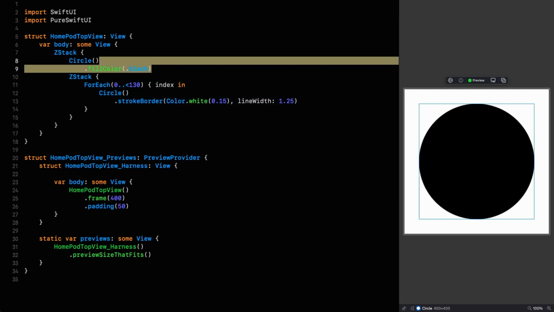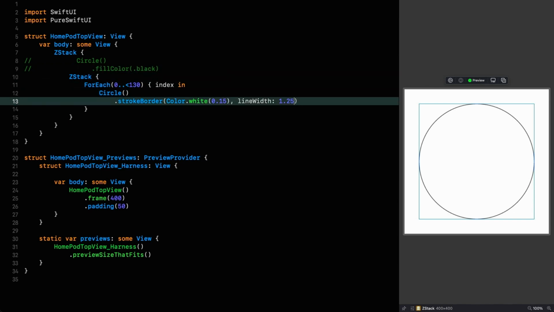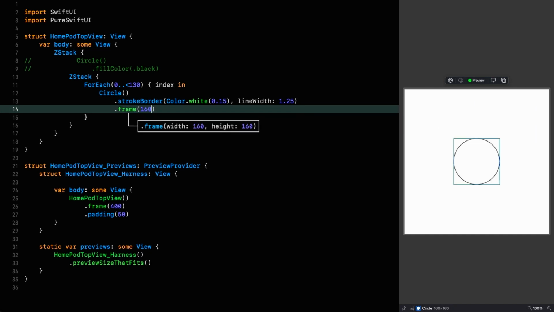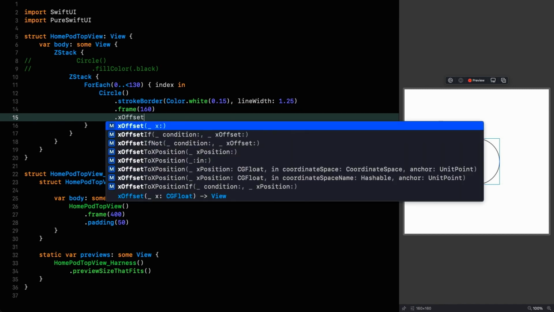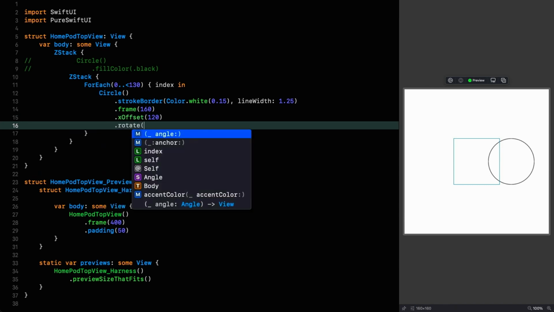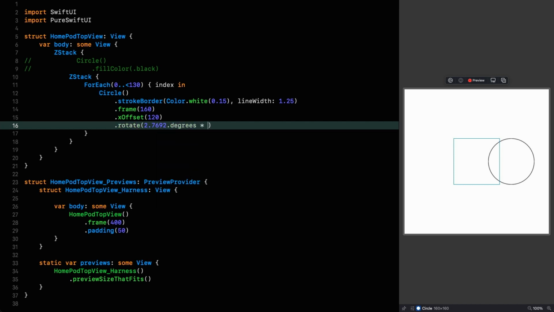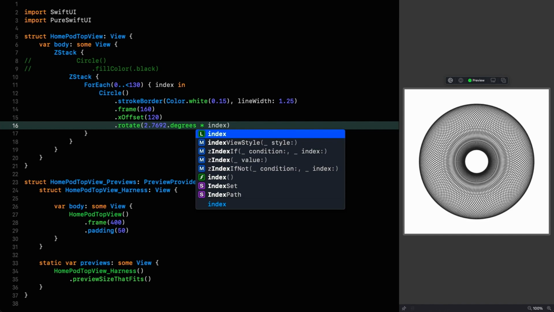Now let's just comment the background out so we can see it. And there you can see our beautiful group of 130 circles, not looking anything like a mesh. So I'm going to shrink these down a bit to a frame of 160. Now I need to offset that so it's butting up right against the edge of the frame. X offset 120. And here's where the fun begins, because we're going to rotate each of these by 2.7692 degrees, which happens to be what you get if you divide 360 by 130 circles. Rotate 2.7692 degrees times the index. And lo and behold, we have our mesh.